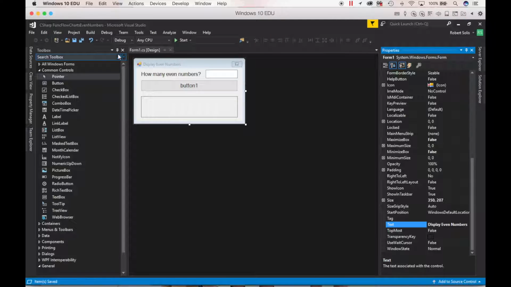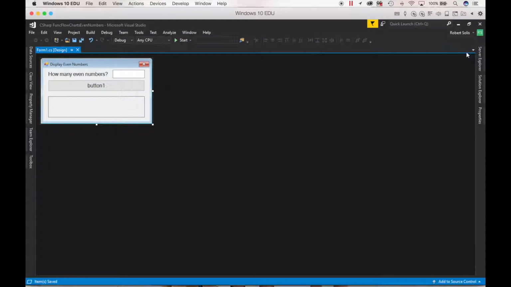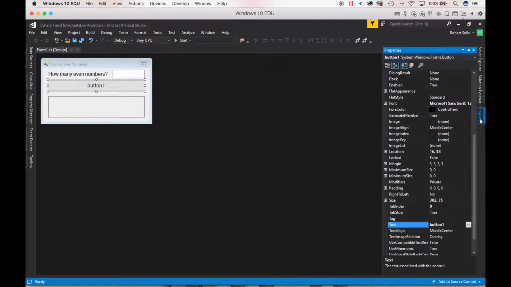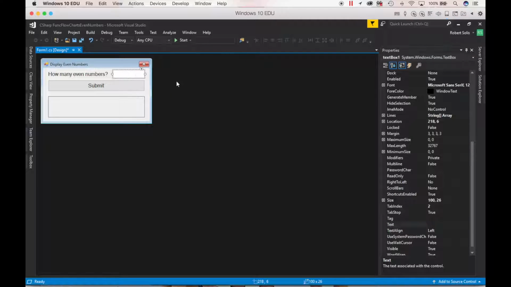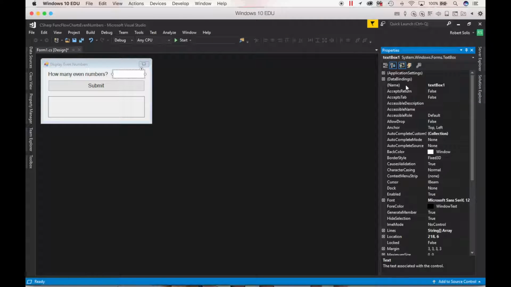All right, so let me save my work. I'm going to get rid of the toolbox and also the properties panel. Oh, what am I doing? I've got to give this thing a name. Not only do I have to give it a name, I get to give all these guys names, but I didn't finish the text property here, so we'll just say submit. Something like that. All right, so good thing I caught myself there.